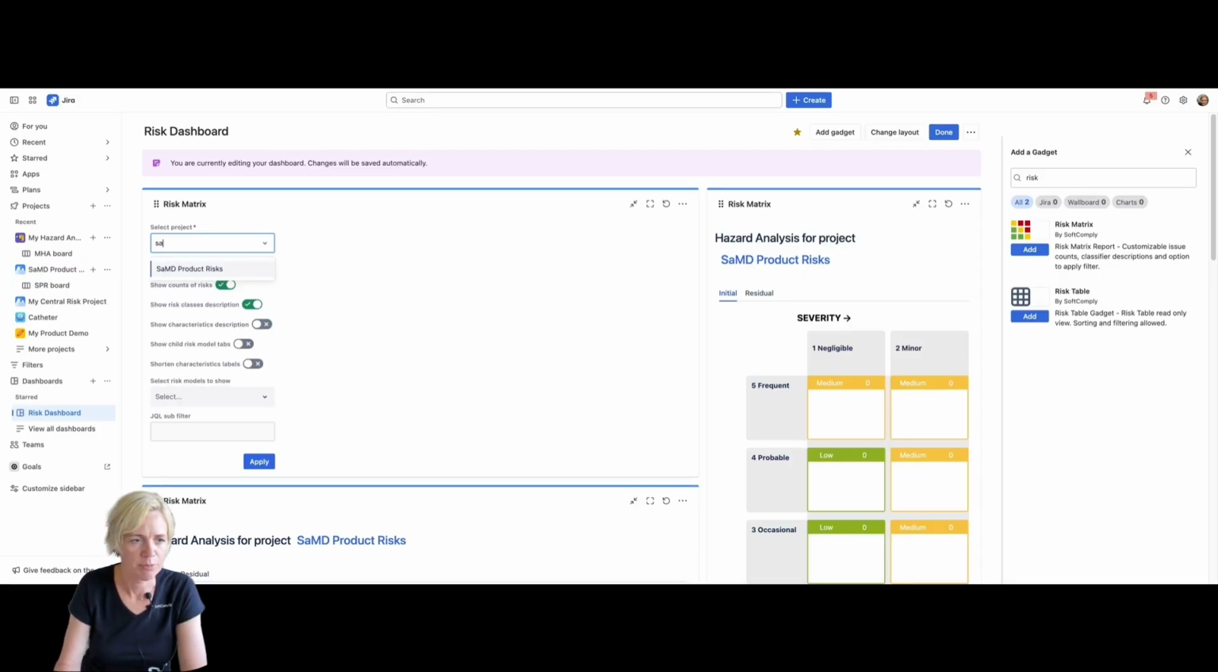Let's say we have a project called SAMD Product Risks, and in here I can define the information I want to see on the risk matrix. If I want to have the full report, I will tag everything so I can see all the risks, the Jira issue keys. I have all the counts of risks. So what that means is that when you have a risk matrix, you can see how many risks are in every one of the risk classes or risk levels that you have on your model.